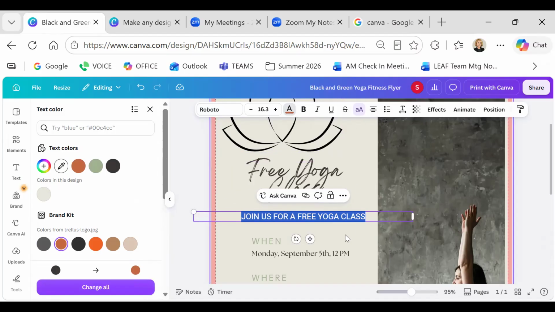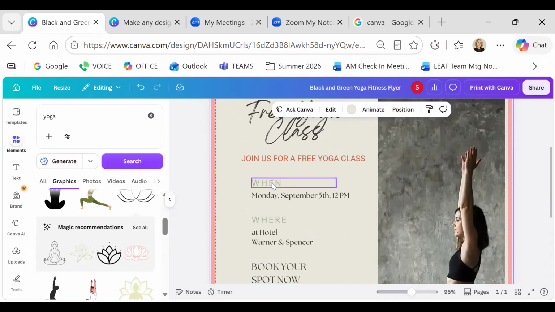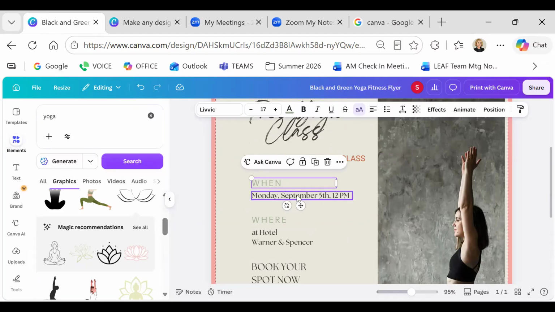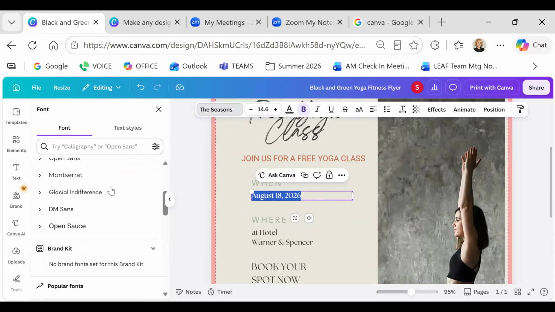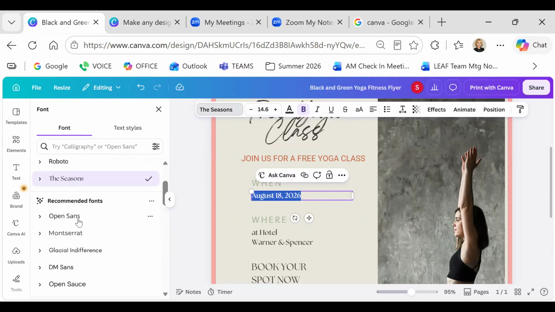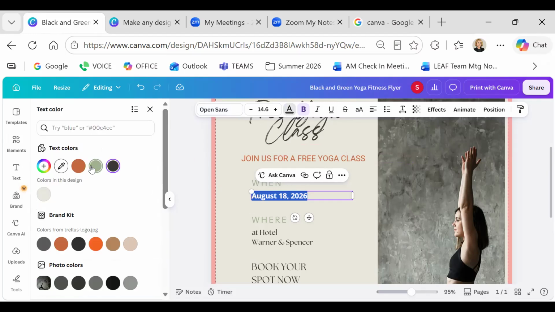And I don't need a list. Let's see how that looks. Oh, that looks nice. Okay, and then here's a text box. I'm not going to change that, but I am going to change the date. Let's change this to August 18th, 2026. And if I wanted to change this font, I am going to click here and choose a different font style as well as a different color.